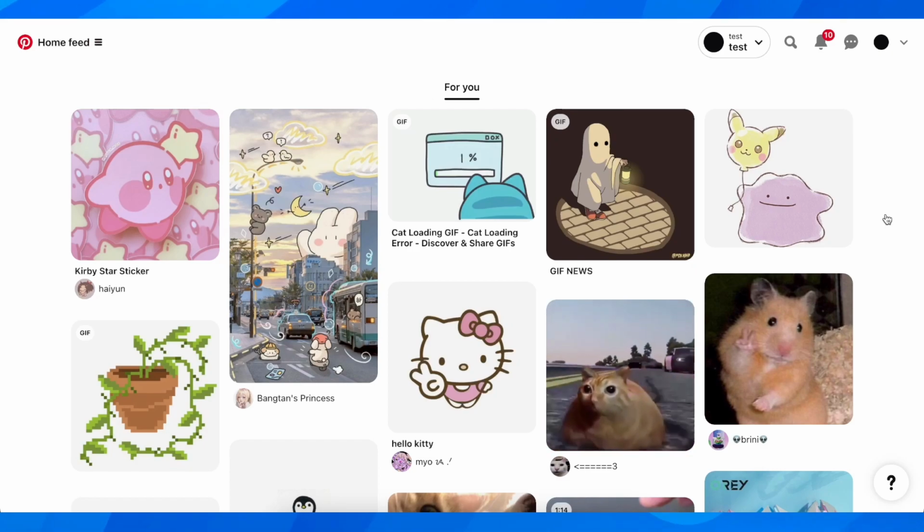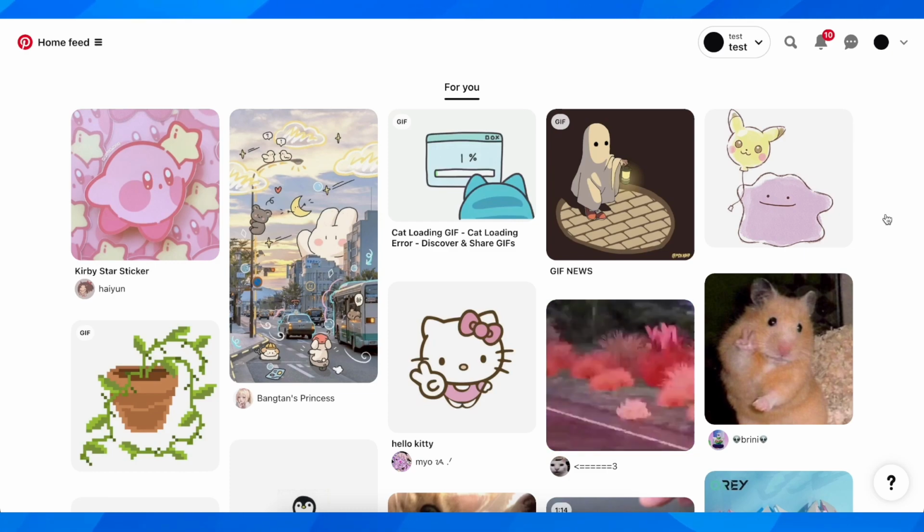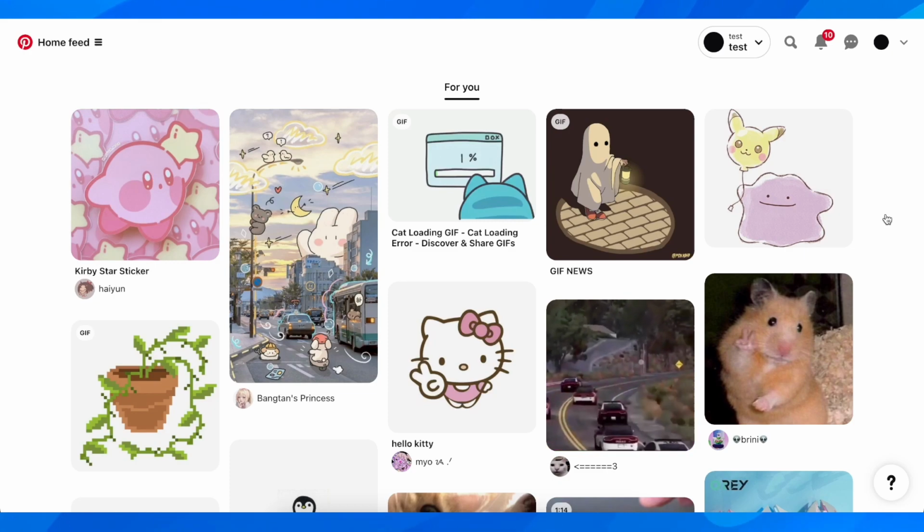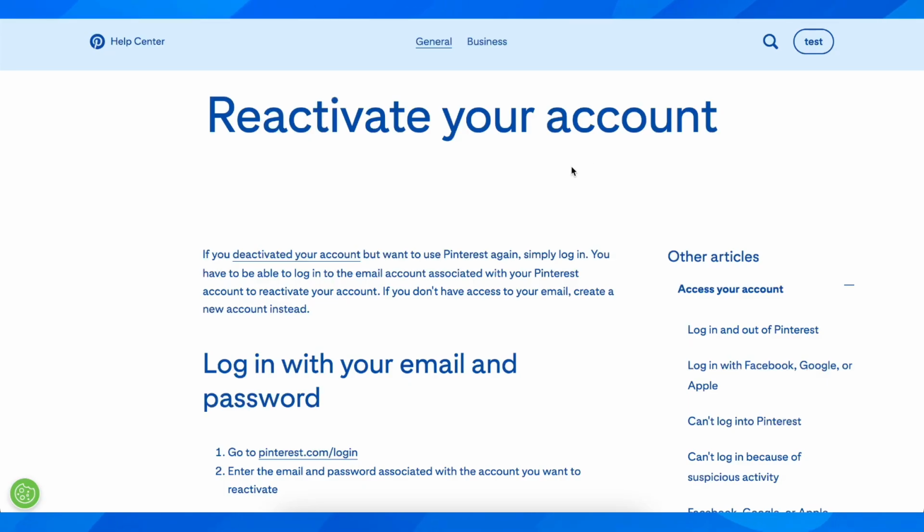So basically, if you lost the access of your email and you tried to log into your Pinterest, you cannot do anything. So I found this post from the official Pinterest Help Center website, and as you can see, if you deactivated your account but want to use Pinterest again, simply log in. So you have to be able to log in to the email account associated with your Pinterest account to reactivate your account. So if you don't have access to your email, create a new account instead.